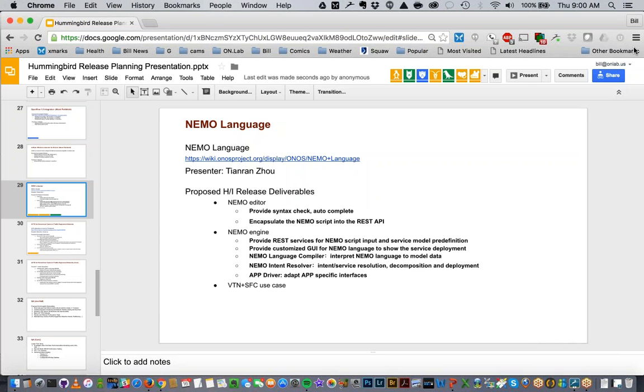And in the NeMo engine, we will have three main components. The NeMo language compiler, it will interpret the NeMo language into model data, and the NeMo intent resolver, it will do service resolution and decomposition and deployment. And the application driver, it will adapt application-specific interfaces.